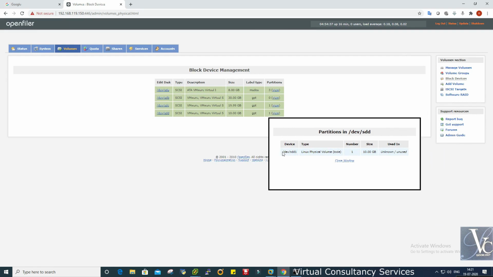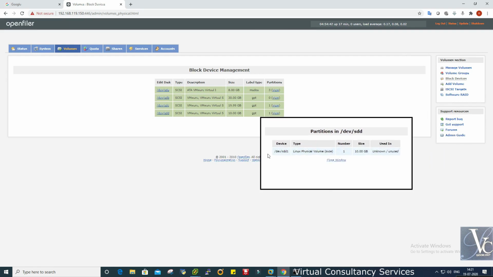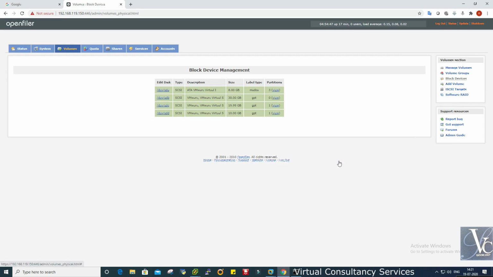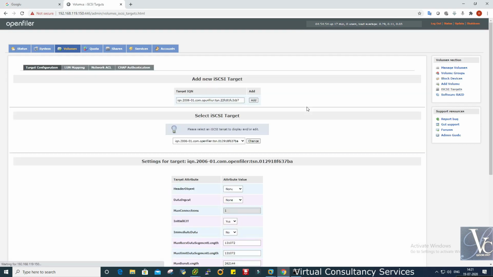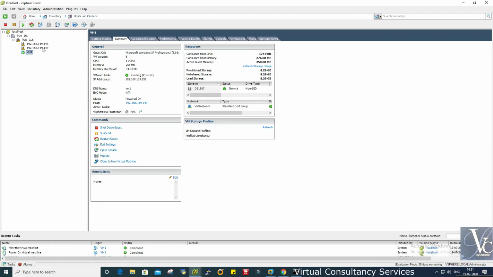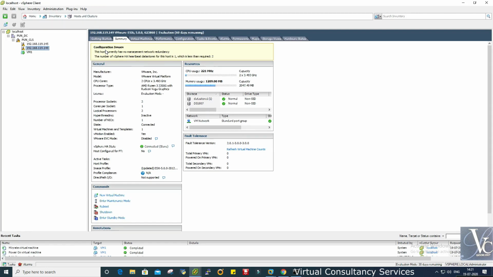Okay, but this is not the required thing here, because this will not be visible to the ESXi server unless we add it as NFS. So we are currently adding it only as iSCSI. This one is already there, this target IQN 3CB7, which I have already configured.